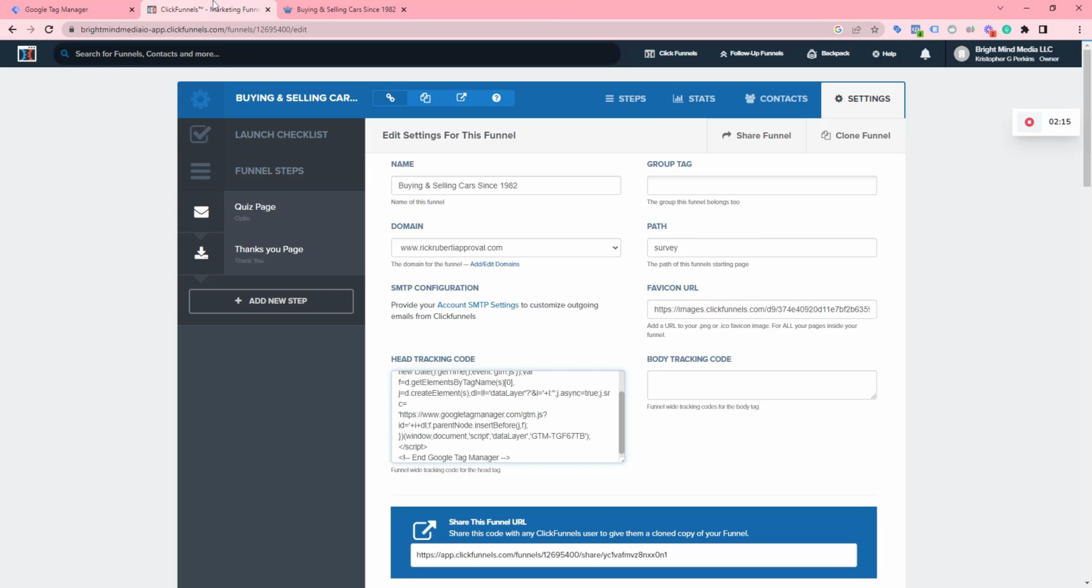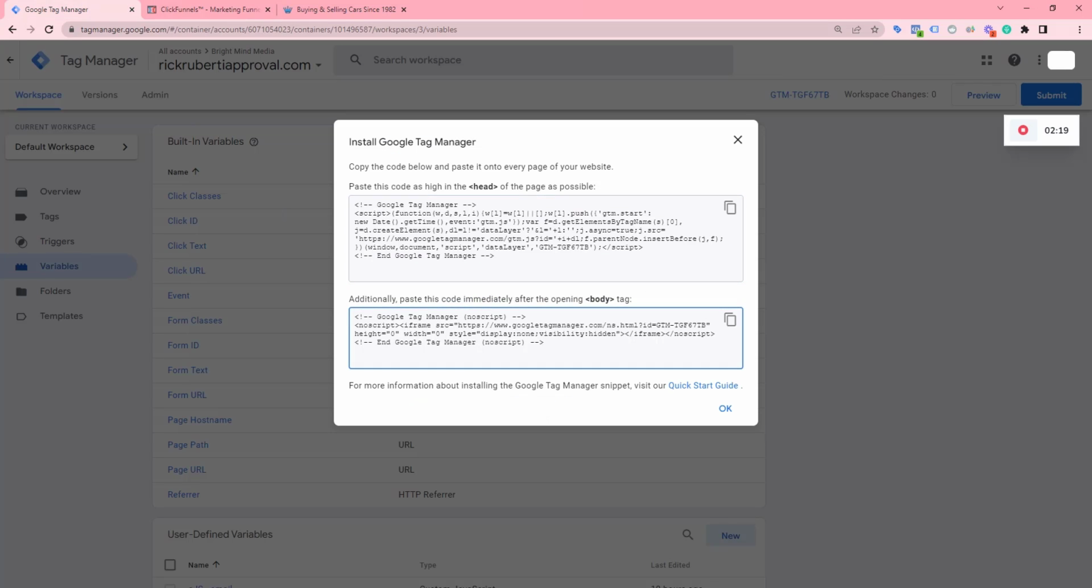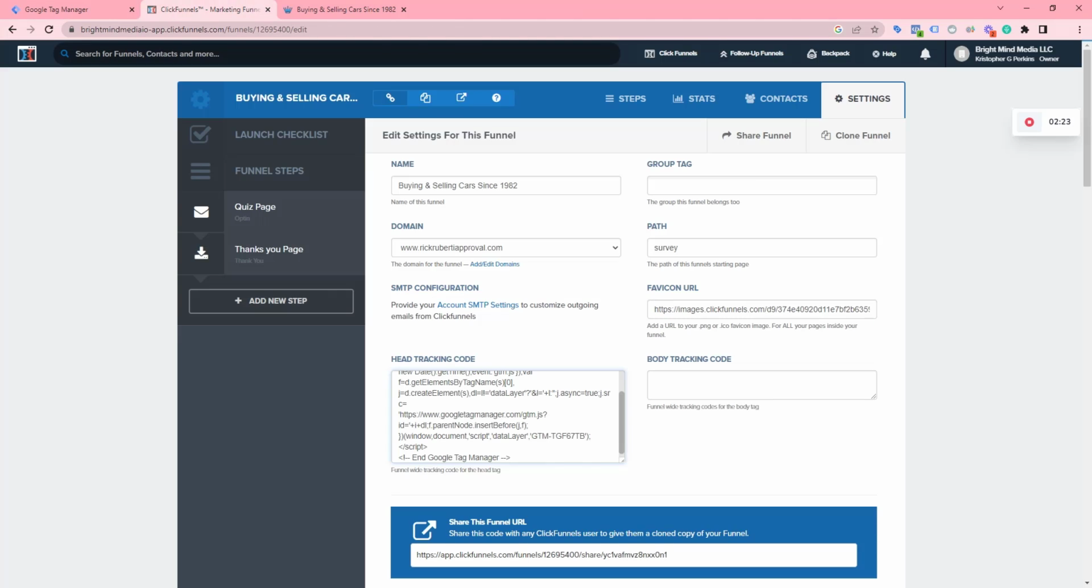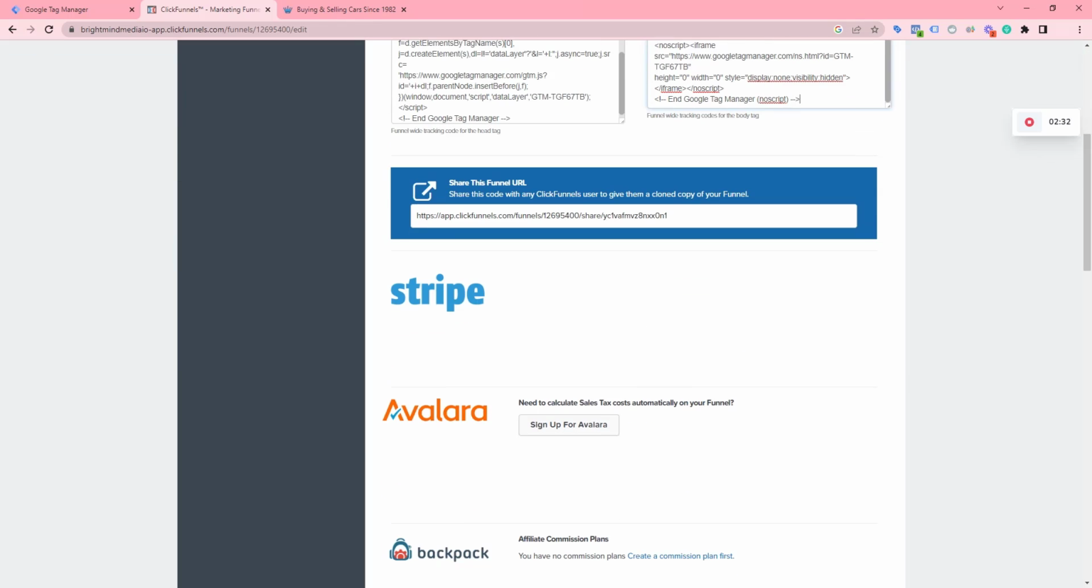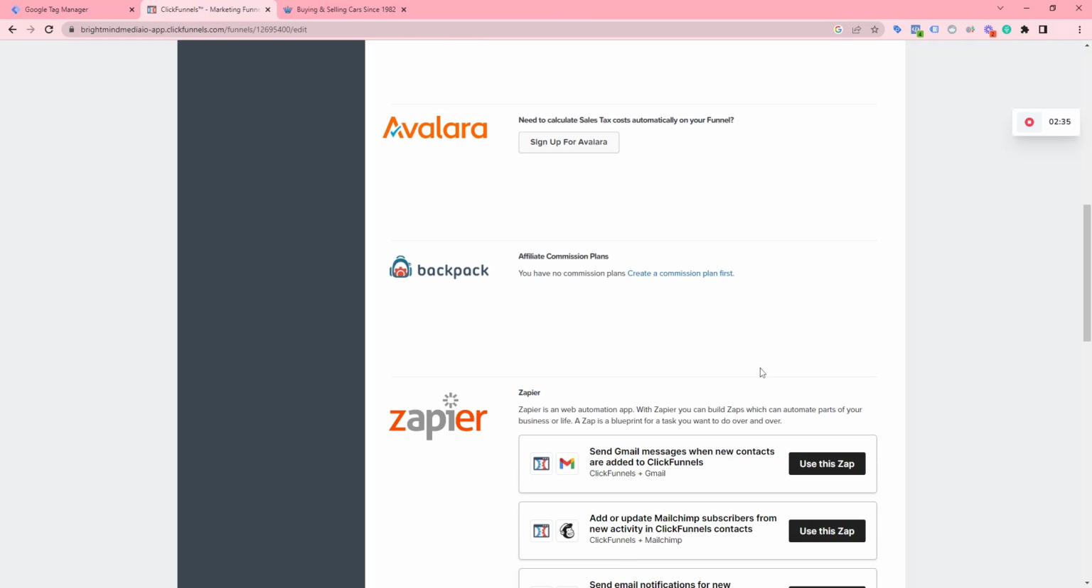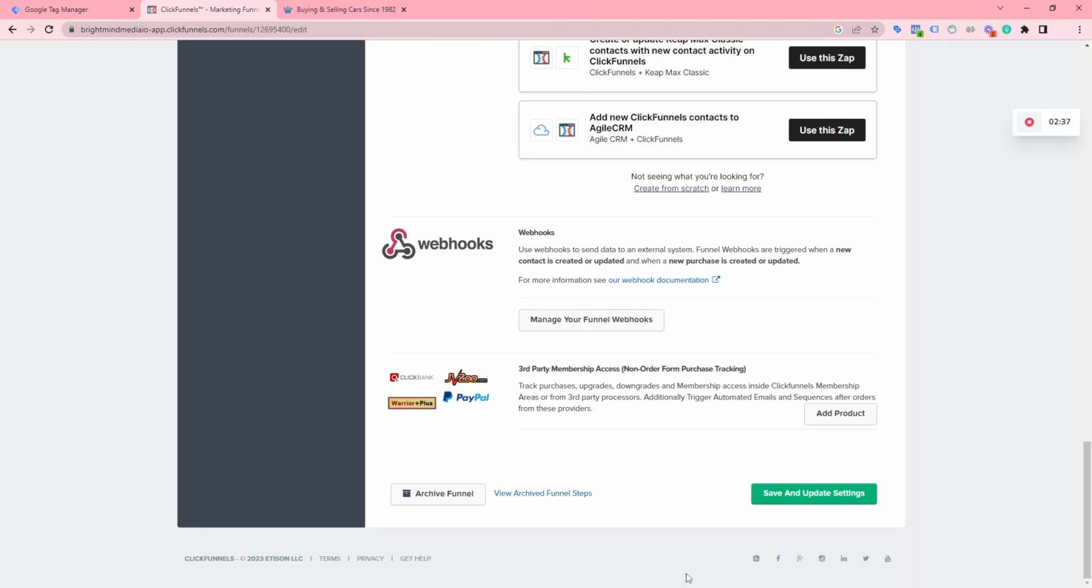Now we need to go to the GTM account again and copy the body tag from here. Then we need to place the body code on this section. So the GTM code is placed here. Now we need to save and publish.